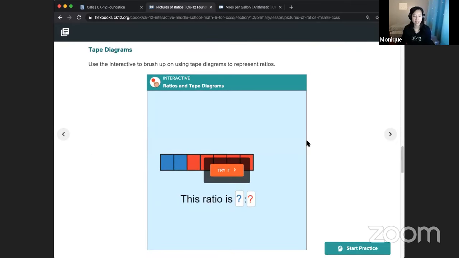Moving on, the next interactive is going to be talking about ratios and how they might be related to tape diagrams. So sometimes you'll get different diagrams, and that diagram has a lot of information about numbers that you can use to write ratio statements with.